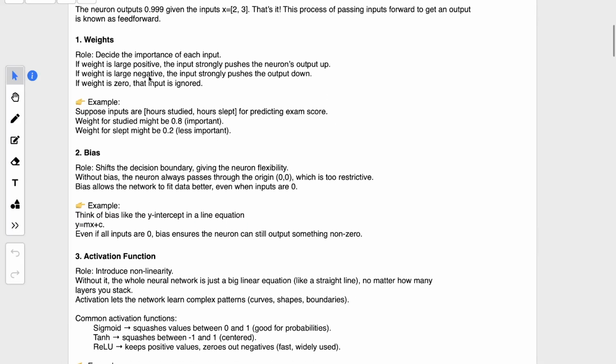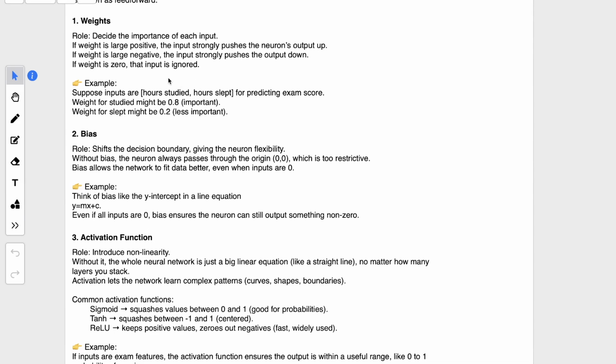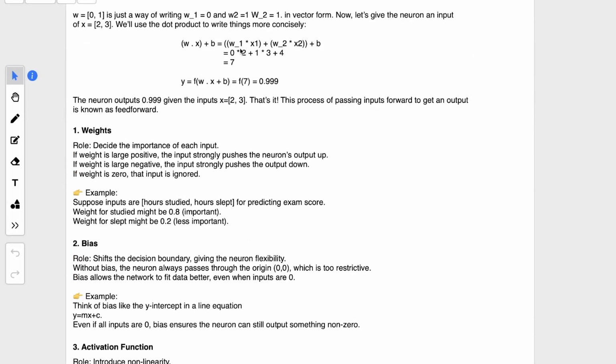So again, weights decide the importance of each input. If the weight is large positive, then the input strongly pushes the neuron's output up, and if the weight is large negative, the input strongly pushes the output down. If the weight is 0, the input is ignored. For example, in the same CSV, if you want a few columns or inputs to have no effect on the calculation, you can just put the weight 0 for them, or maybe remove them from the CSV file altogether. If not, you can put the weights 0, and they will not be given any importance in the calculation, because this part will make them 0, and they will not be passed to the other layers.